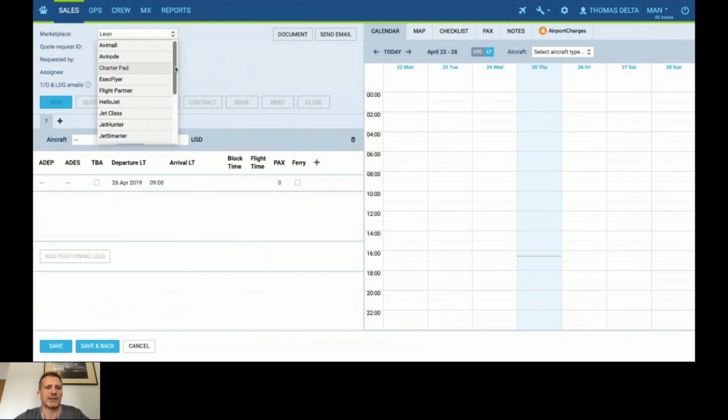And you can select the source of this request. For example, if Avinode is the source of the quote, then you have this Avinode marketplace information selected, and you cannot change it because it's linked with Avinode. But if you have another source, like a different marketplace, or Leon itself, then you can select a different source for the quote, and go through the entire process.